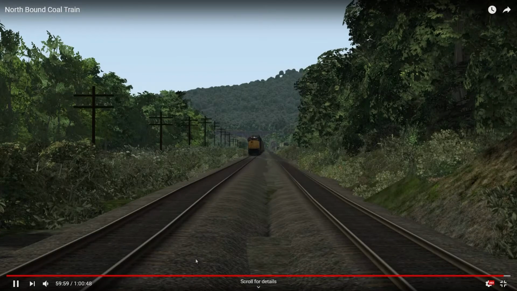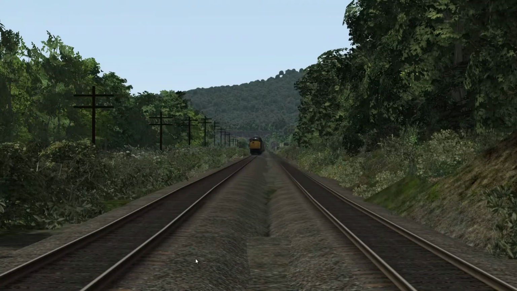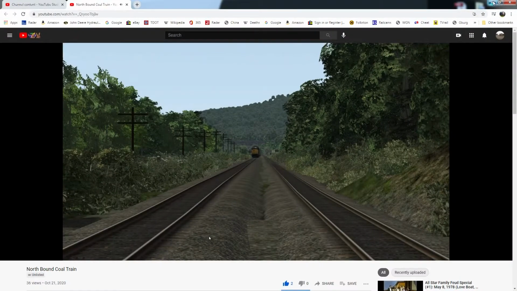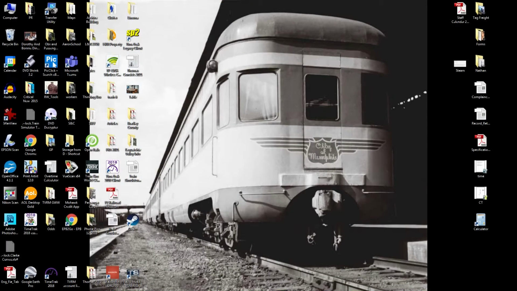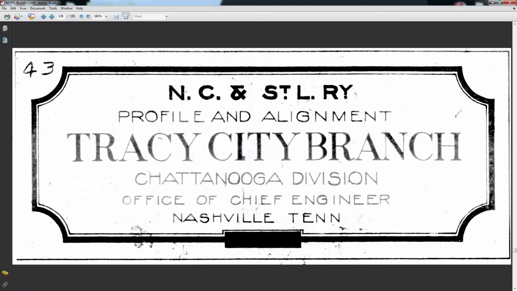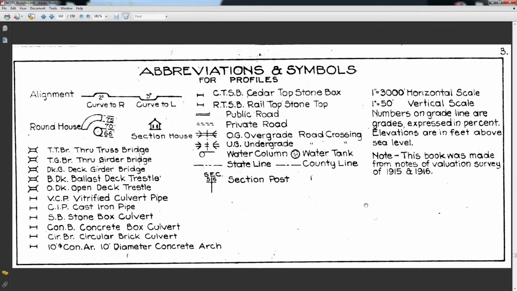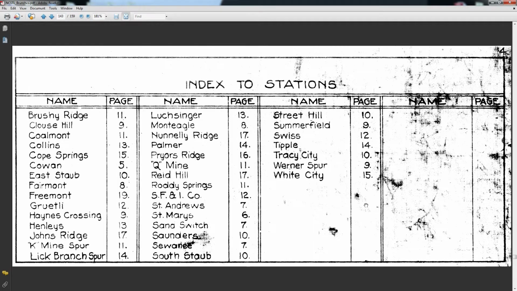So now I want to show you some of the things that we'll use in creating our route. We'll escape out of the Tracy City branch here, and we'll take a look at a profile chart. This is an official Nashville, Chattanooga, and St. Louis Railway profile chart issued about 1916 for the railroad.